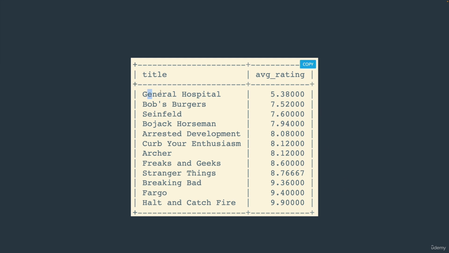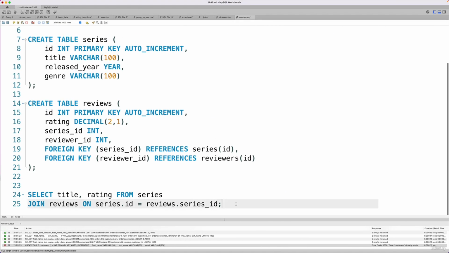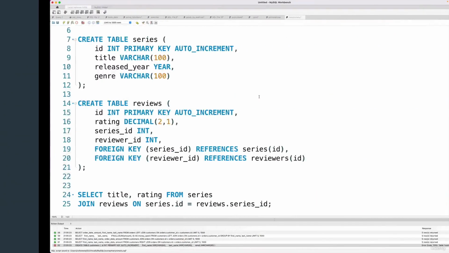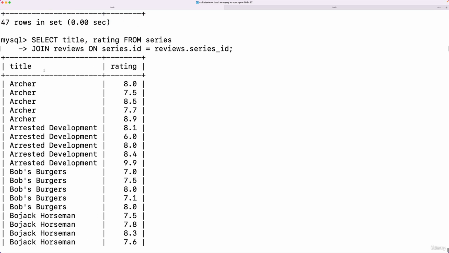So we have the title of every show, along with all of the reviews left for that show, grouped together, averaged, and sorted. Try it if you'd like, and I'll go ahead and do it myself. So the first thing we want would be basically to start with what we did in the last video, where we select the title and the rating. Is that all we need? Title and rating from all of the shows where they match up, where they join together.